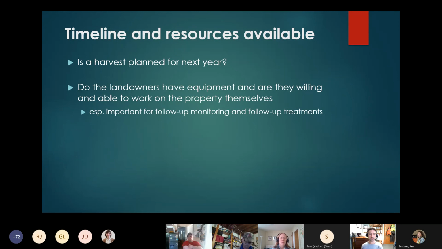So, thinking about what resources are available to the landowner and their own ability to do the work could influence the kinds of treatments that you prescribe. For example, if you're working with a landowner who says straight up, I have no funding available to implement anything, that might seriously impact what you would be recommending for that landowner.